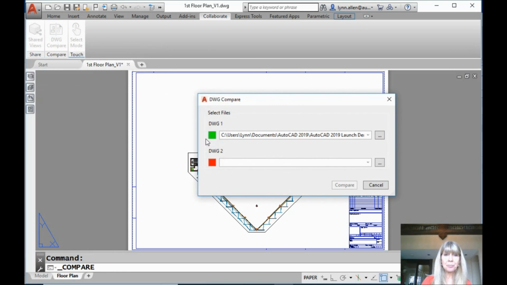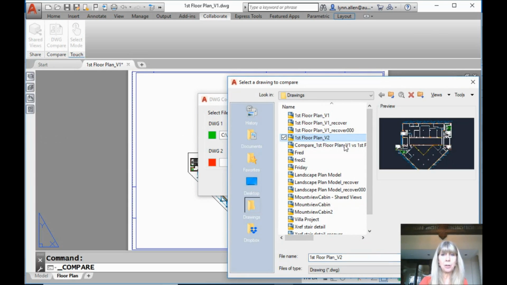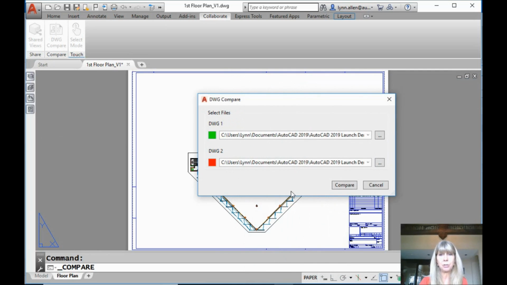I'm going to go ahead and click on that, and you will see that by default, it takes my current open drawing and puts it as one of the files that I want to compare. You can change that if you want to, but I'm going to click on here to grab the other drawing file that I want to compare it to. I want to compare it to this other version, and I want it to show me the differences.